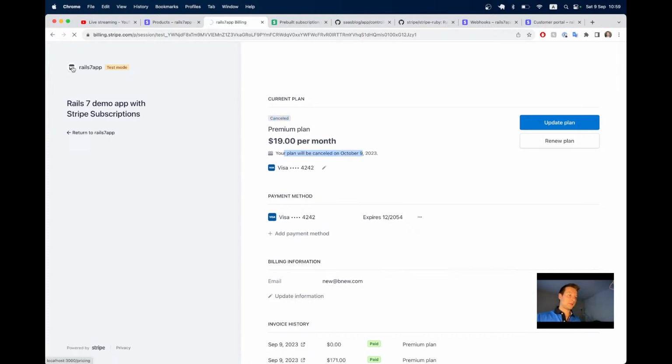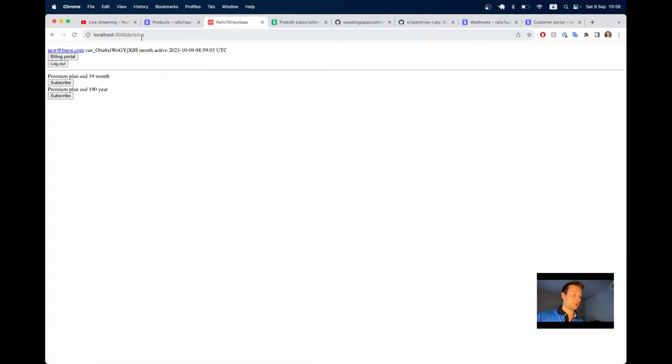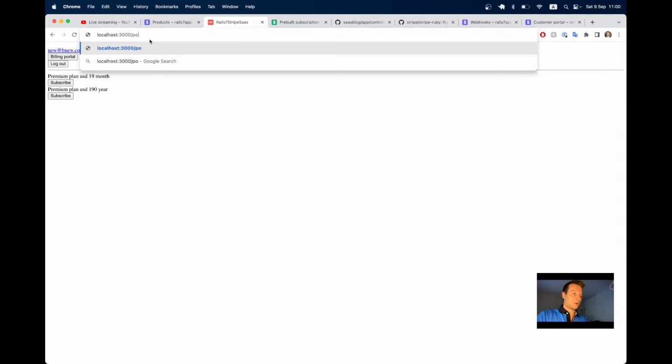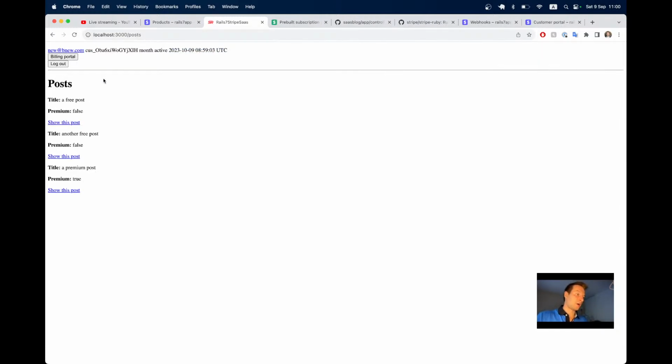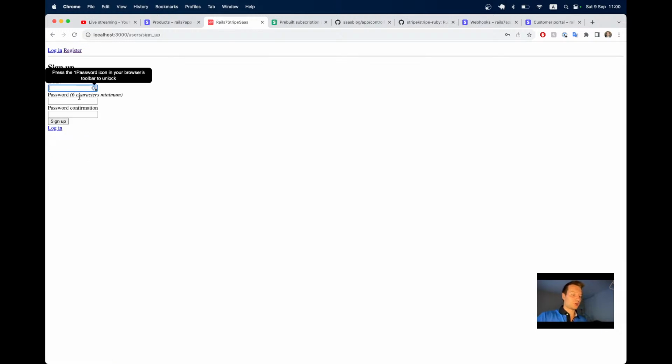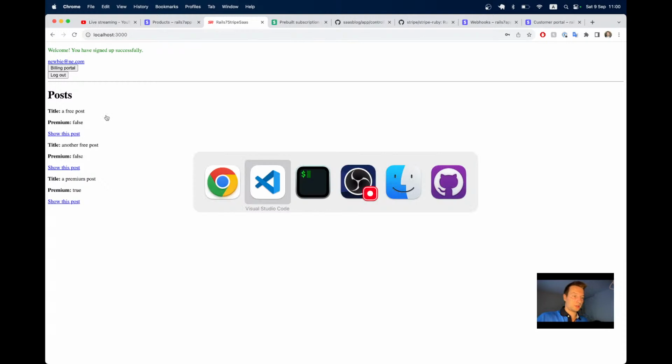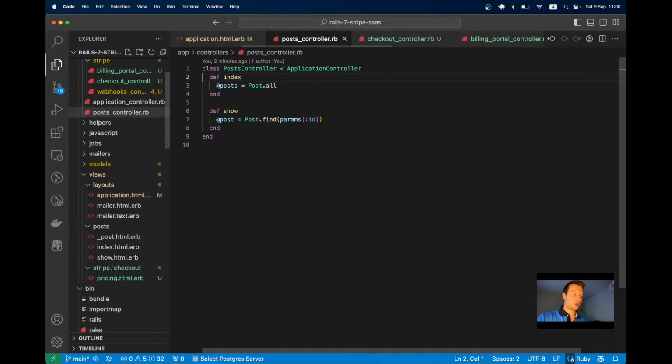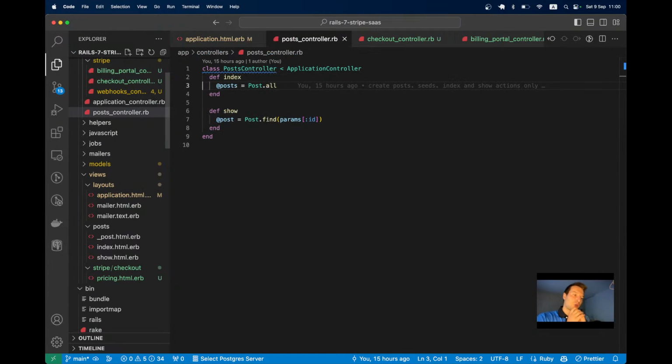So it works. And now as the final thing for our application, you see we have posts. Some of them are available to unsubscribed users, some are available to only premium users. So let's make it so that only a subscribed user can see the premium posts. I will log out, I will create a new user. Okay, and let's go to our posts controller, and ensure that only an active user can see all the posts.